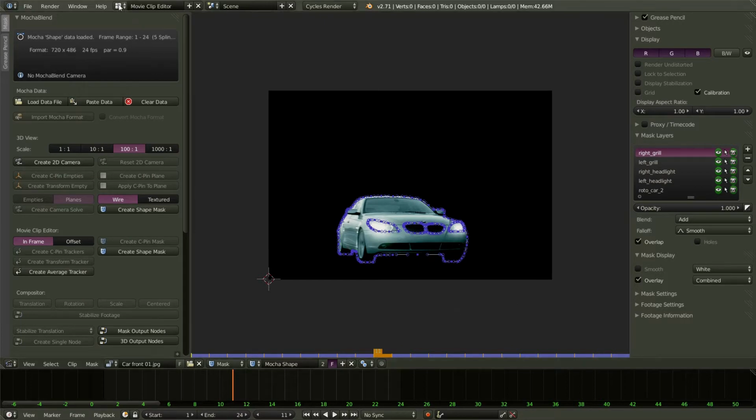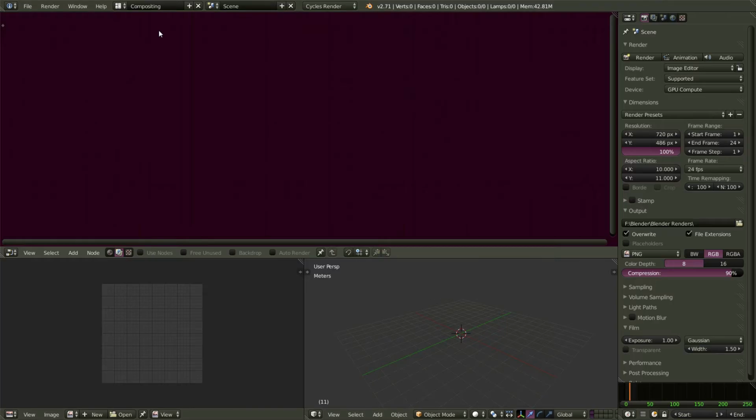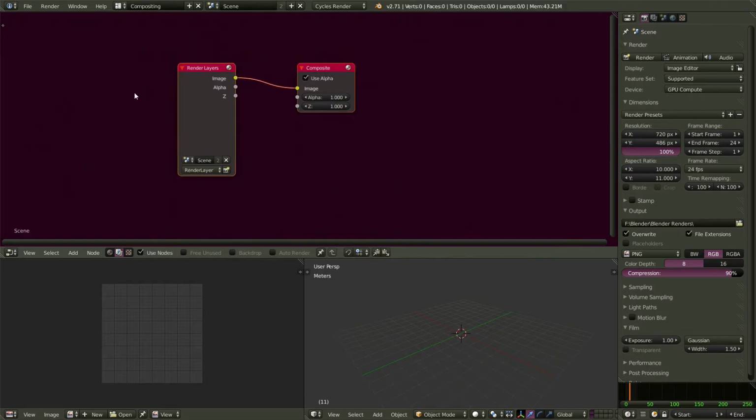Now I'm going to go ahead and show you what will happen. If we click over to Compositing, you'll see Use Nodes is not checked. That doesn't really matter. MochaBlend will set that up for you. And if we go ahead and click it, you'll see by default you get a Render Layers node and a Composite node. This is the output. This is what is going to get rendered out when you press Render Animation.